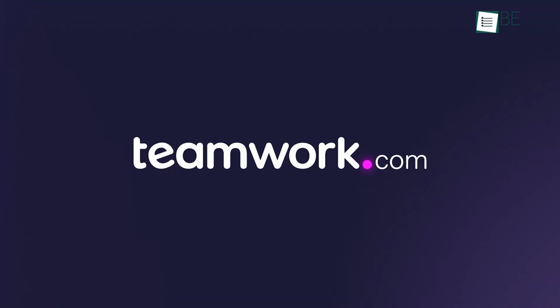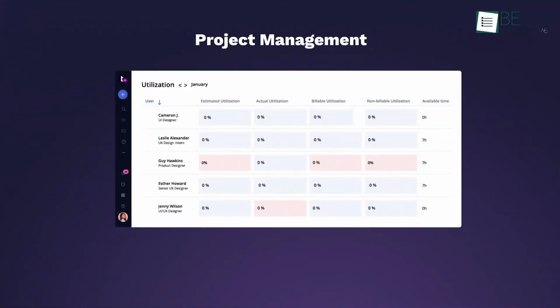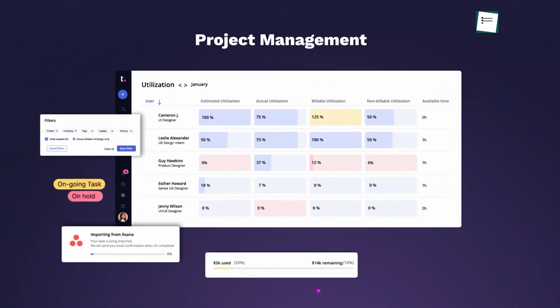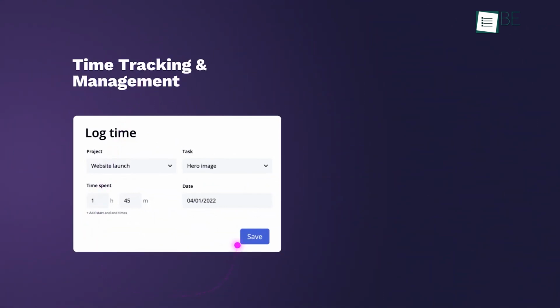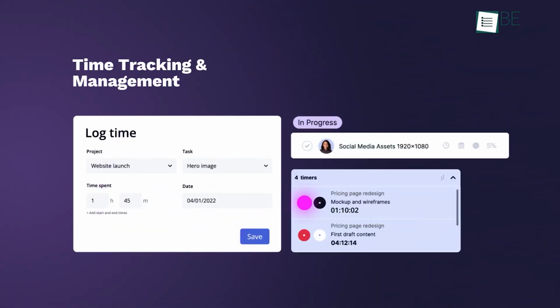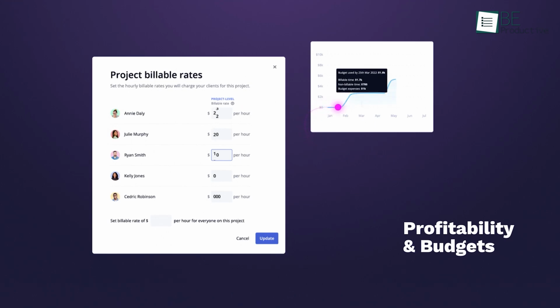Next up is Teamwork, which we found to be an excellent project management tool for agencies. We used it many times for managing client work and found it incredibly efficient. It allowed us to track every task, timeline, and billable minute, which ensured nothing slipped through the cracks. Planning projects from start to finish became simpler with its intuitive features.